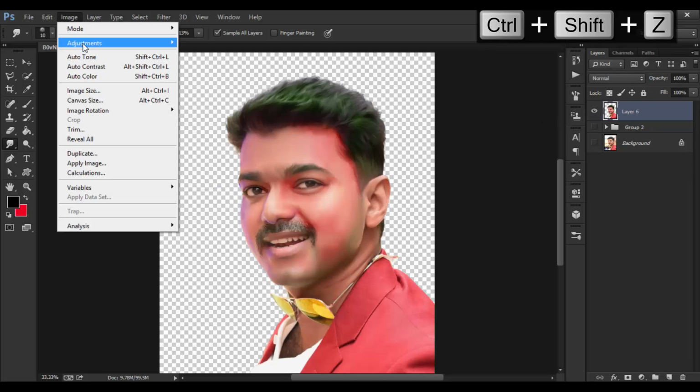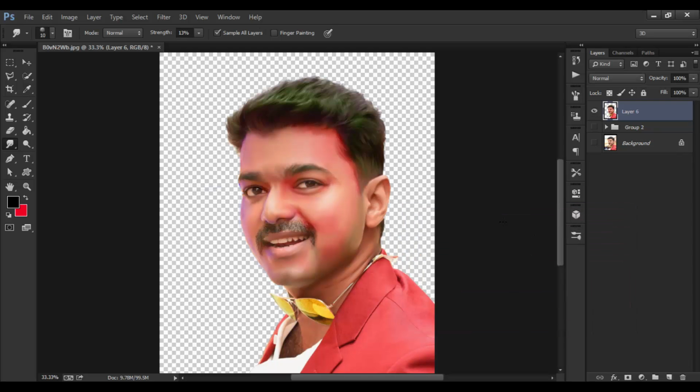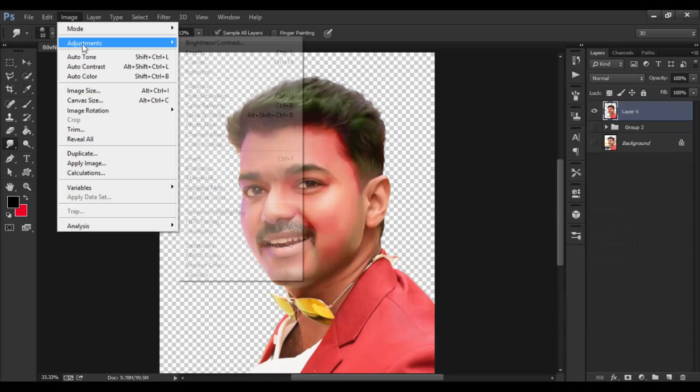And I'm going to choose Image Adjustment, Color Balance, and now I'm going to add some yellow, some magenta, and some rich look like this.